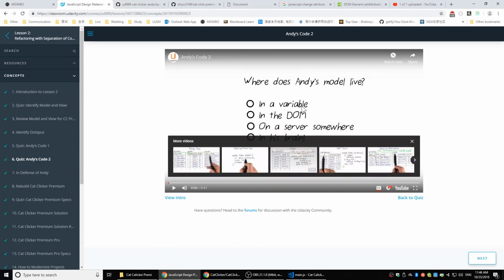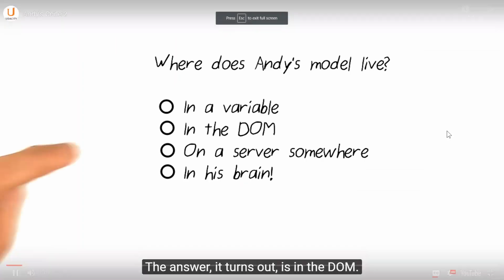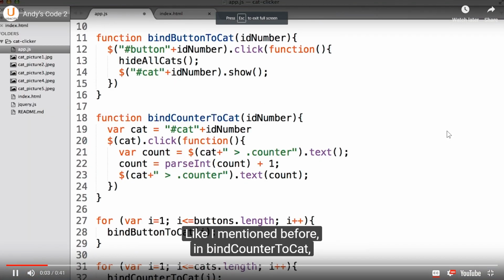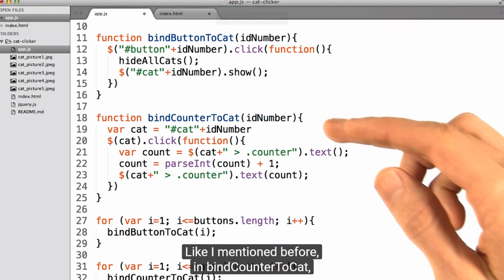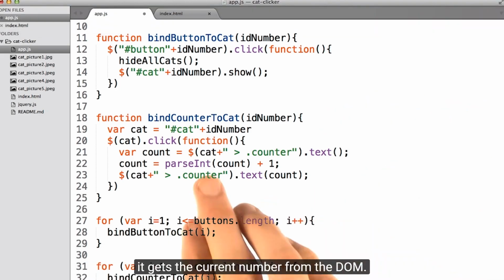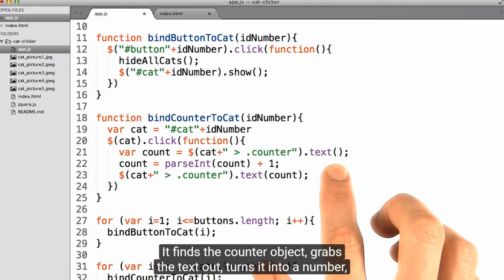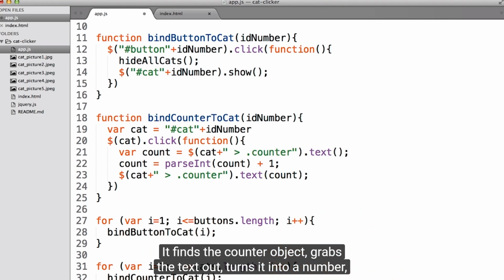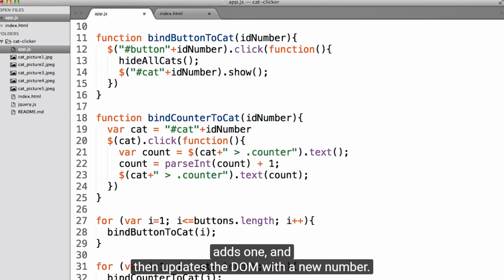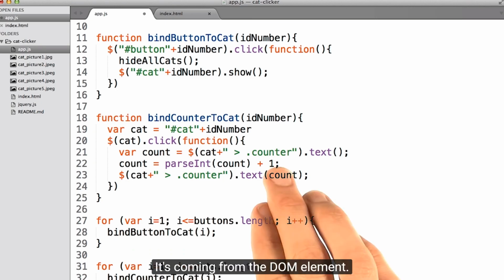Right, let's keep watching. The answer, it turns out, is in the DOM. Like I mentioned before, in bind counter to cat, it gets the current number from the DOM. It finds the counter object, grabs the text out, turns it into a number, adds 1, and then updates the DOM with a new number. So where is that data coming from again? It's coming from the DOM element.